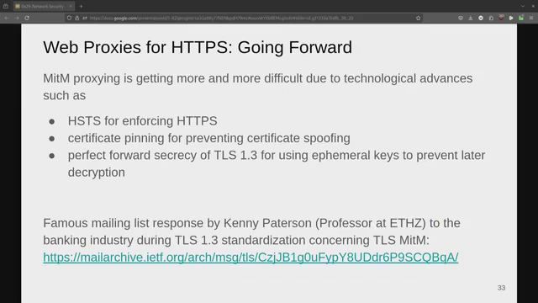Now, web proxies for HTTPS, man in the middling is getting more and more difficult due to different technological advances, such as HSTS, which enforces HTTPS after the first connect, certificate pinning for preventing certificate spoofing, perfect forward secrecy of TLS 1.3, and whatnot, making this harder and harder. So this means that a company can no longer transparently proxy your network connections, and you will require some other configuration, such as configuring a network proxy explicitly in your web browser, where such a setting is actually available.